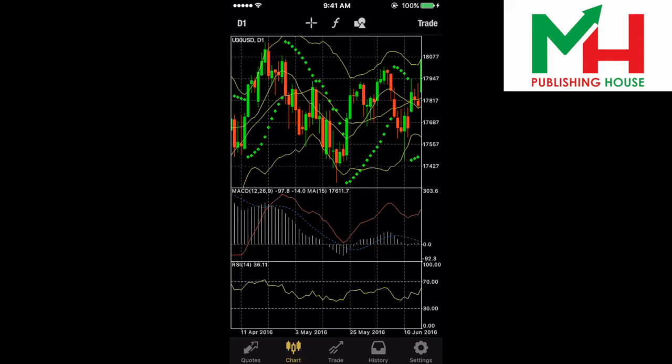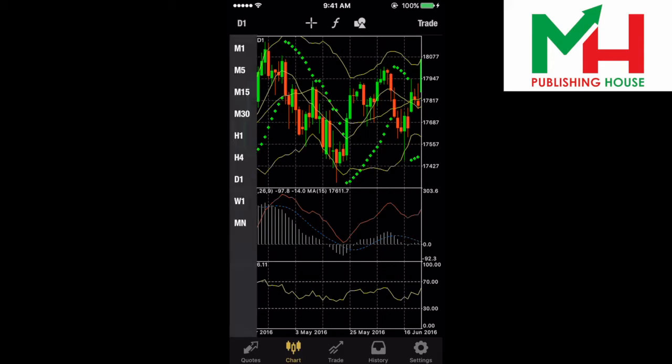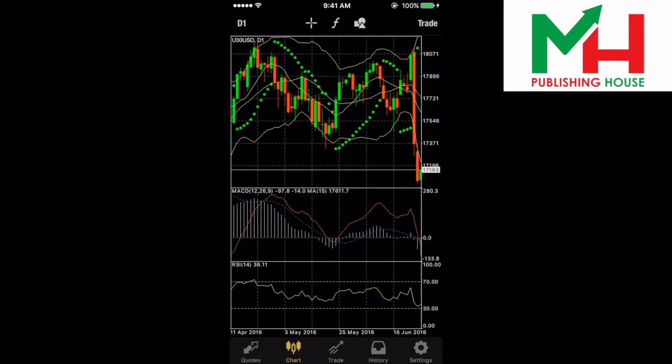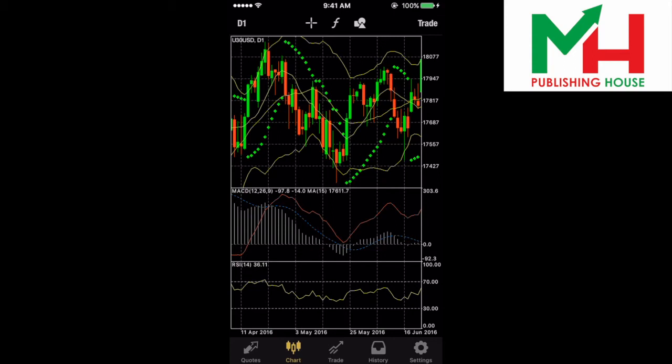You can see D1. This means that each candlestick represents a 1 day price movement. Green represents that on the specific day, for example this one, there was an increase in the price from 17,470 to 17,712, and again the next day there was an increase. On the third day, for example, you can see there is a decrease. The third day was closed below the second day, that's why it is red.